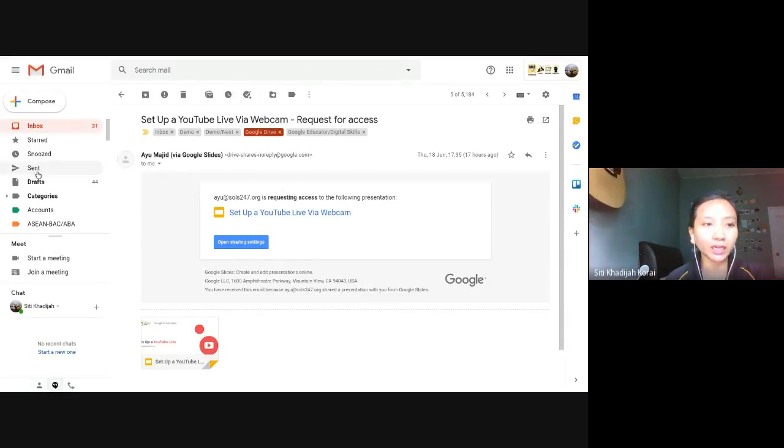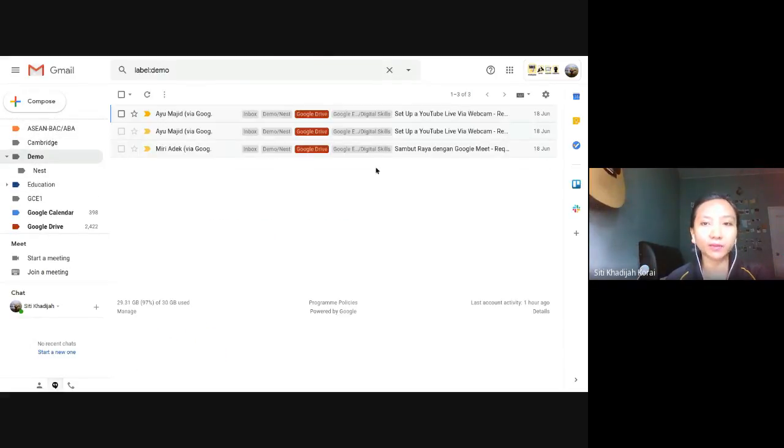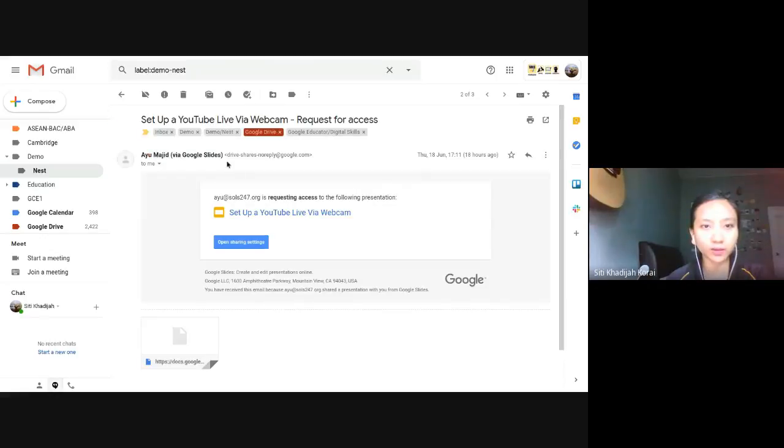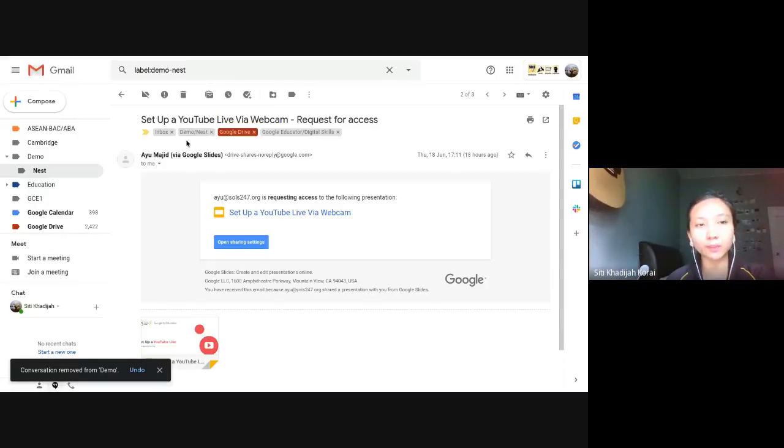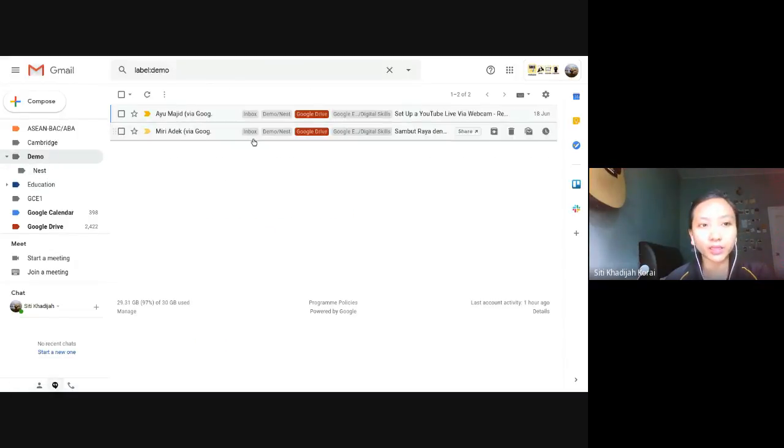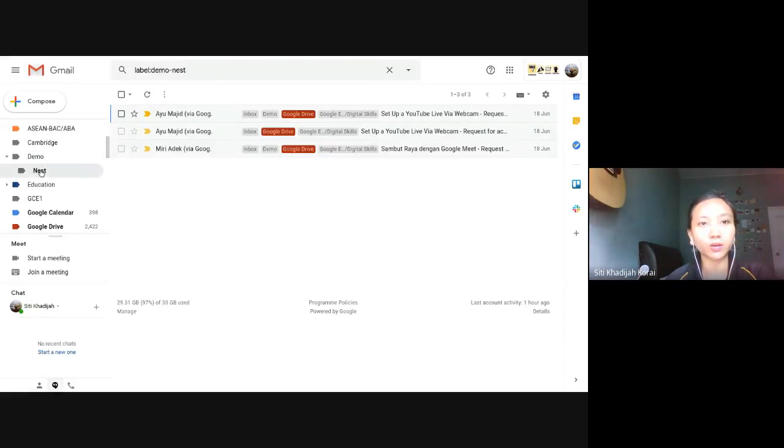For example here, if I search for demo, I have these three conversations. If I go to nest, since these three as well are under nest, it appears like this. So let's remove this one from demo, but it's under nest. Okay, this one is not part of demo, but it's under nest. So if I go to demo, it's not part of the demo. Remember, the nest is not part of the demo, so it will not appear here. But if I go to the nest, three of it will appear here.